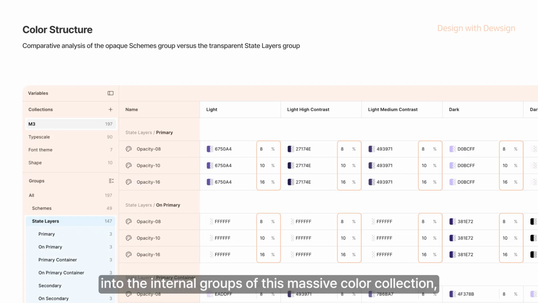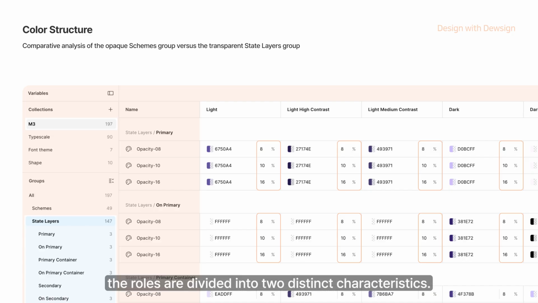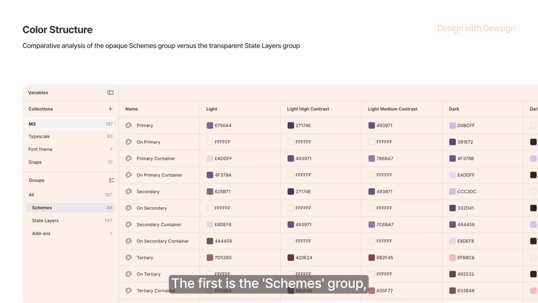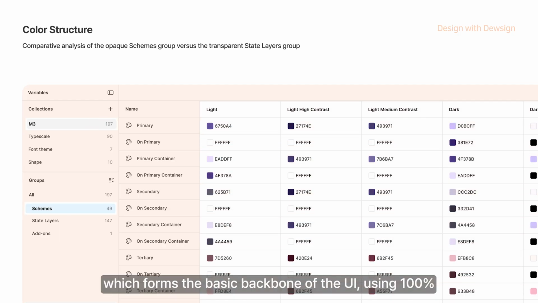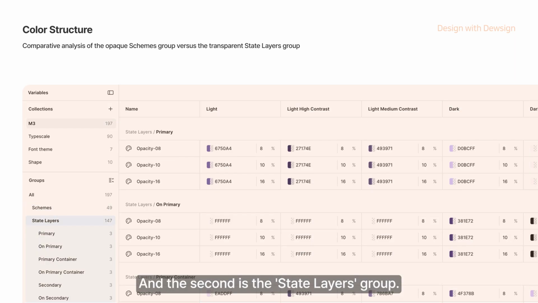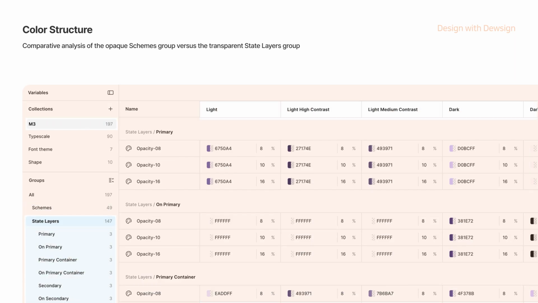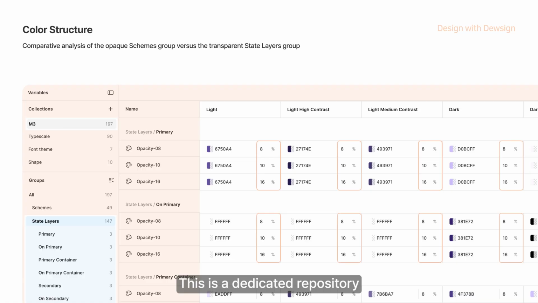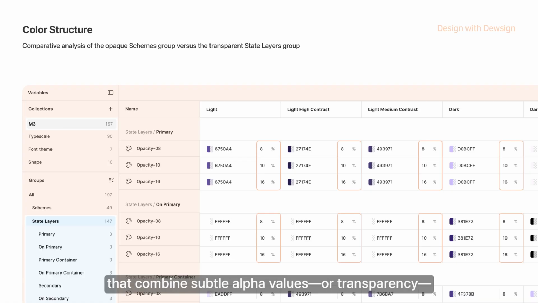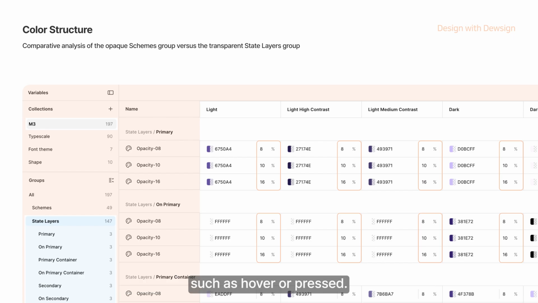If we look deeper into the internal groups of this massive color collection, we can see that their roles are divided into two distinct characteristics. The first is the Schemes group, which forms the basic backbone of the UI using 100% opaque colors that have no transparency at all. And the second is the State Layers group. This is a dedicated repository holding only the design tokens that combine subtle alpha values or transparency to express interaction states of components, such as hover or pressed.